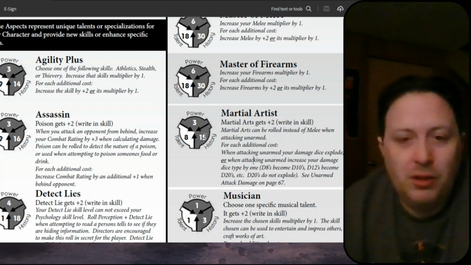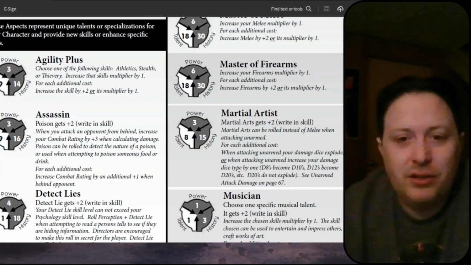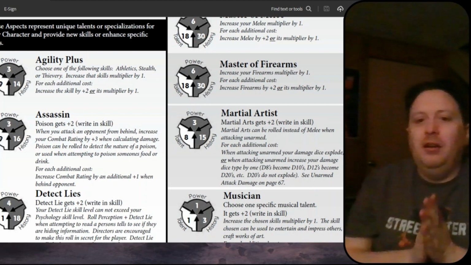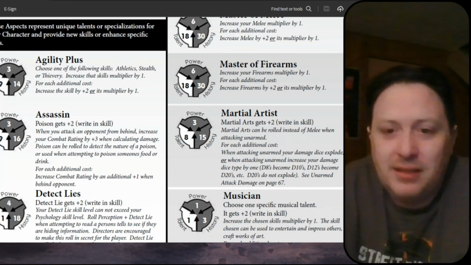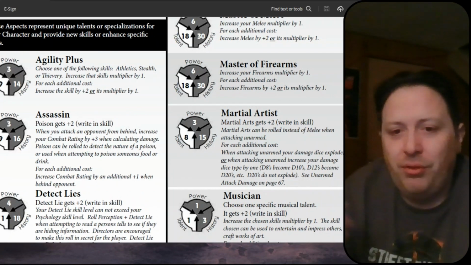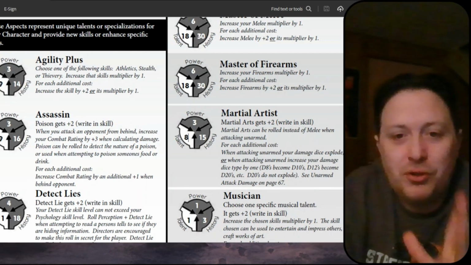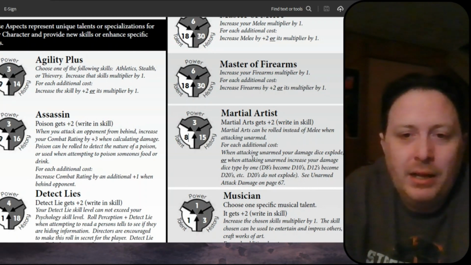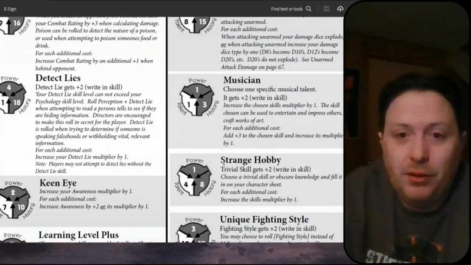And if I spent all 3, I spent 15, 8, and 3, then I could choose both of these. So if I'm attacking unarmed, my dice all go up by 1 level, and my dice explode. So, you know, 4d10 becomes 4d12, and then if those 12s explode, you get a D20. So martial artists would be really good if you spend all 3 points.